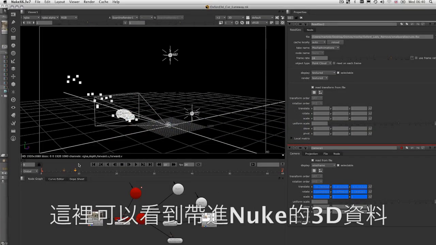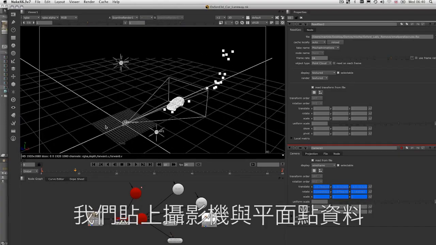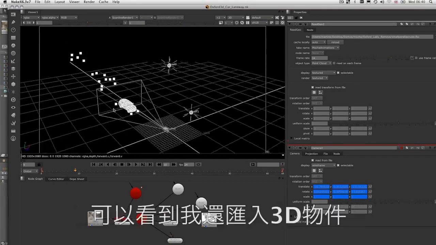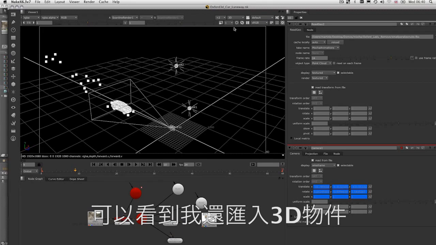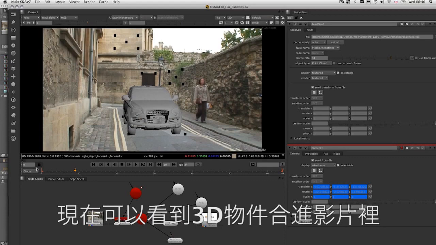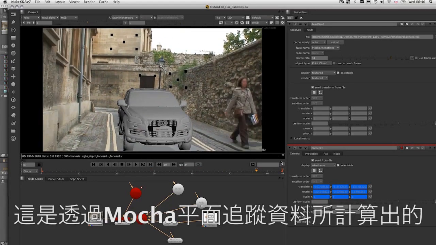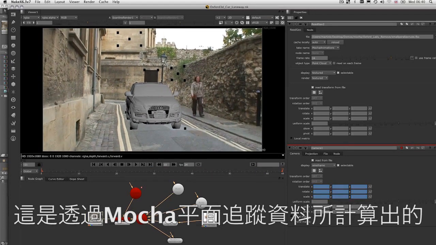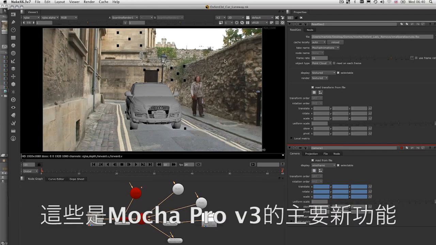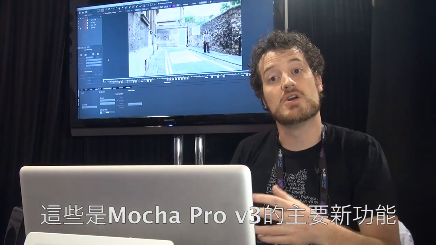And here we can see the 3D data that I've got in Nuke. So we've pasted in a camera, and it brings in this planar point surface data for the shot. You can see also that I've put in a 3D object here, and I'm just going to go back to my 2D representation so we can see that 3D object in the moving camera data now. So that 3D object is now sitting solidly in that scene just from the planar data that I've tracked inside Mocha. So they're the main new features inside Mocha Pro version 3.